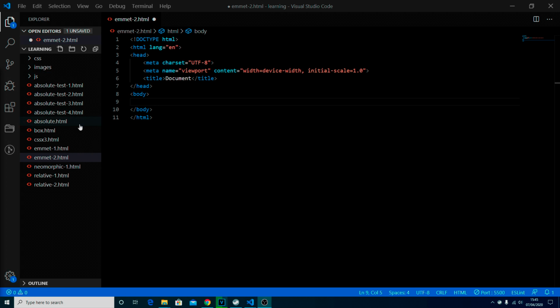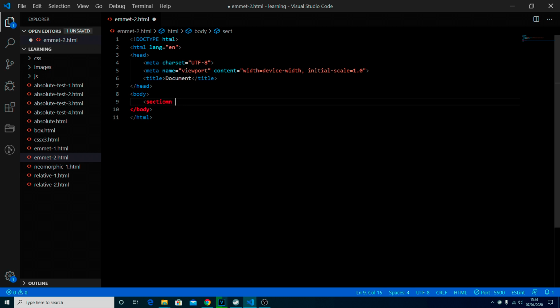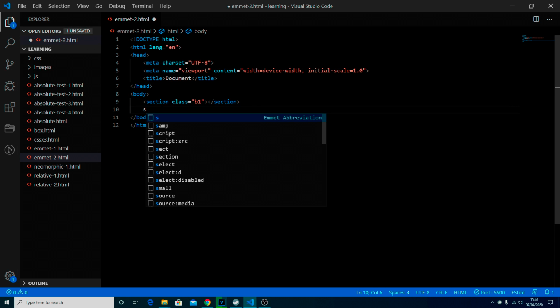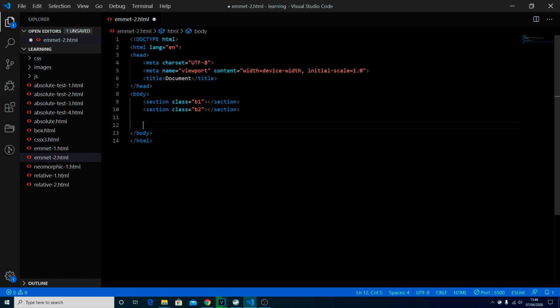Okay, so in the previous video we looked at how to create normal elements, but often you want to create multiple elements at the same time. So for example, you want to create a section with a class of B1, and then straight after that you want to create another section with a class of B2. Okay, and how do we do this in Emmet? Well, it is extremely simple.